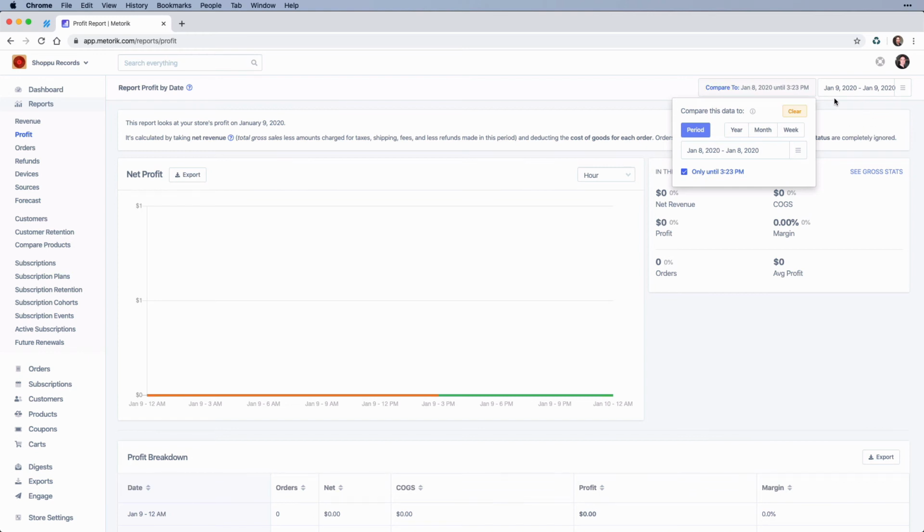So maybe if I'm wanting to compare it to yesterday's data, then I only want to compare it up until 3:23 p.m. yesterday. Obviously, if you didn't want that and you wanted to compare it to the full day of yesterday, you can simply uncheck the checkbox here.